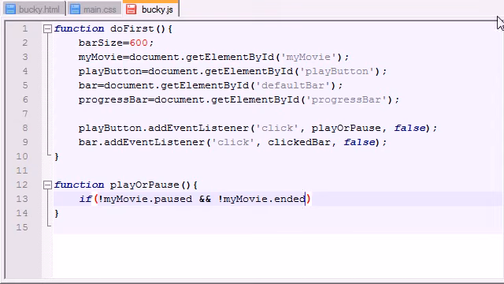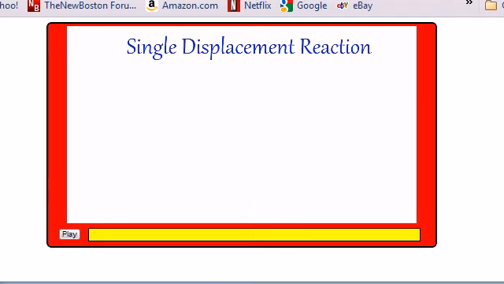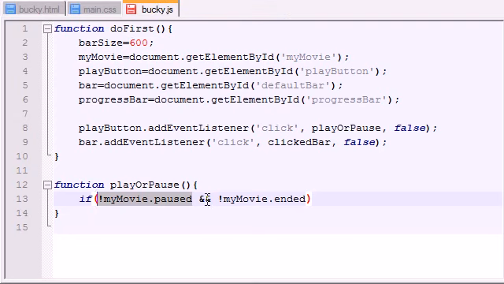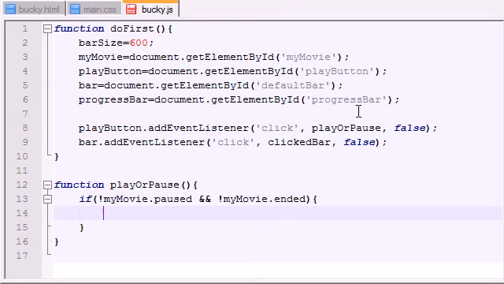Now, a couple things I want to take note of. This little exclamation point, in case you forget, means the opposite. So we're pretty much saying, okay, if the video right here is not paused, and if the movie is not ended, then it must be playing. After this if statement, we want to write all the code for what we want to happen if they clicked this button while the video was playing. Well, the first thing we need to do is pause the movie. So go ahead and hit my movie and call a function called pause.